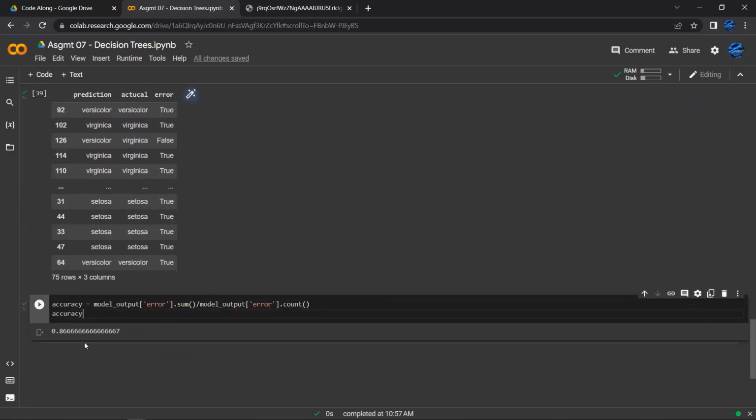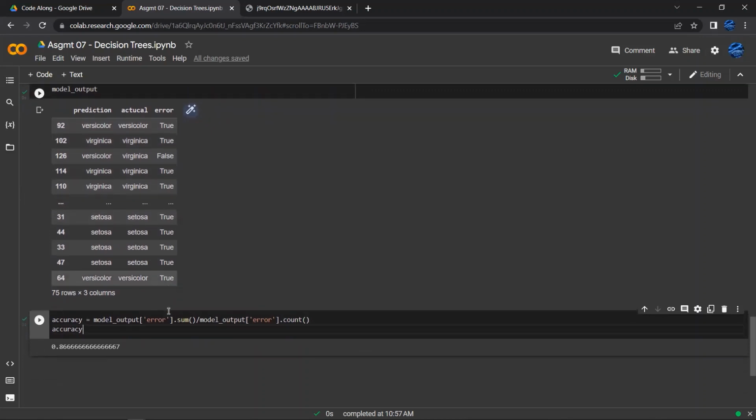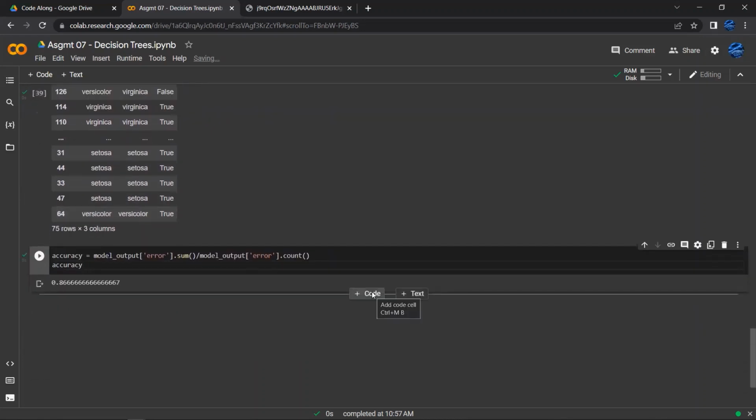Okay, and there we go. We see that our model is 0.86 accurate, which means that it got 86% of these labels correct.